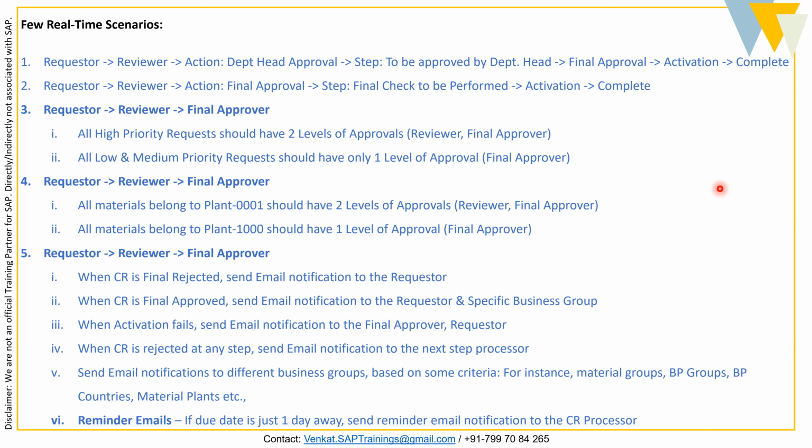Venkat, one doubt about the third point. You mentioned that based on high priority and low priority we have to develop a workflow scenario, right? I know you taught us how to develop the workflow steps with respect to plan device. But on this priority request, I hope in the CR user interface there is a field called high priority, low priority. Based on that, we have to route the request to the reviewer and final approval. Is that what you mean here?